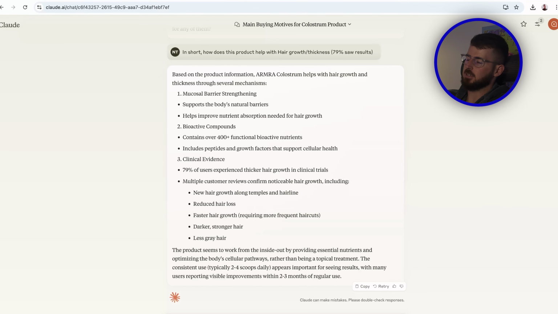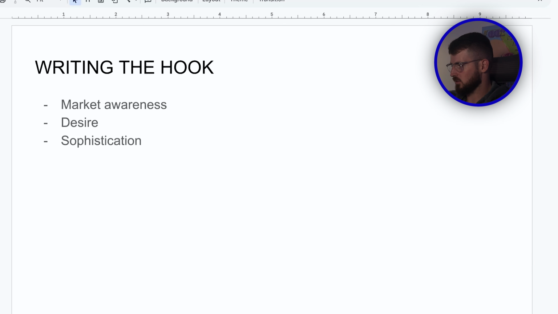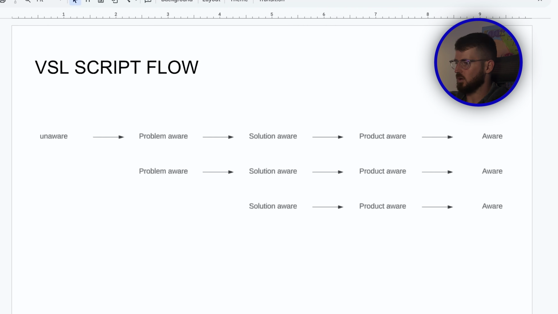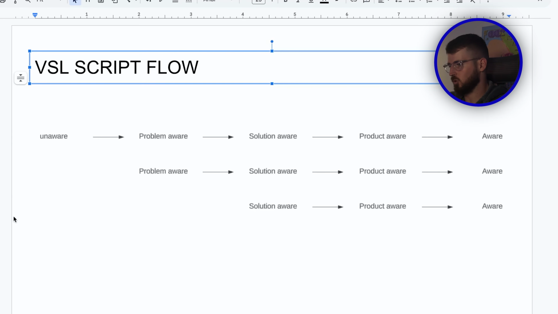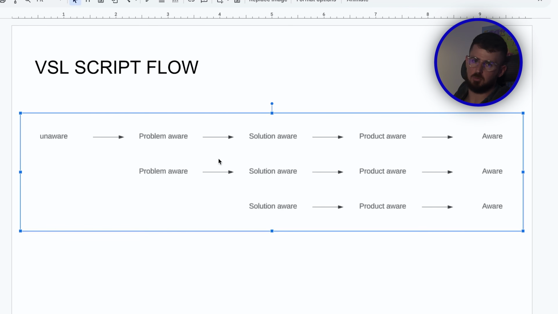So what I like to start asking myself now is, for this particular advertorial itself, let's kind of go back to understanding, and this could be advertorial script flow. We need to understand the stages of market awareness. And for me, typically with an advertorial, we're focusing more on an unaware market.